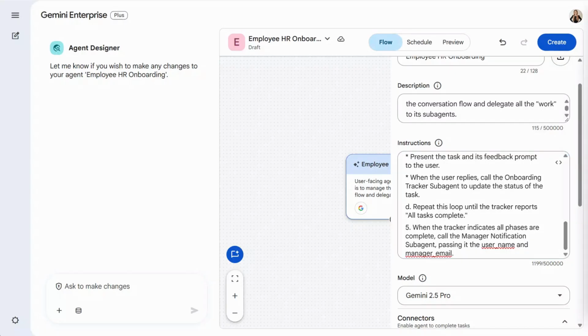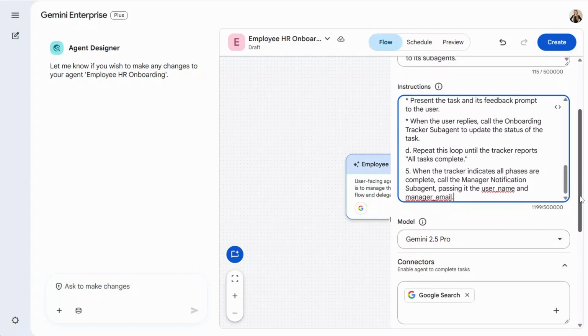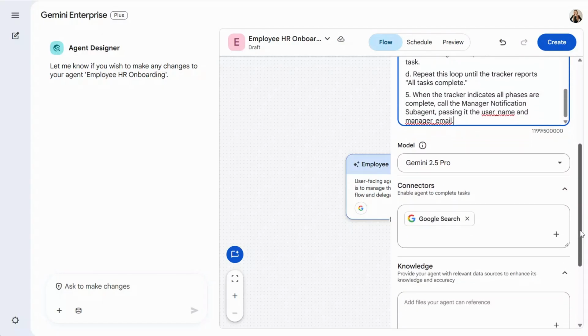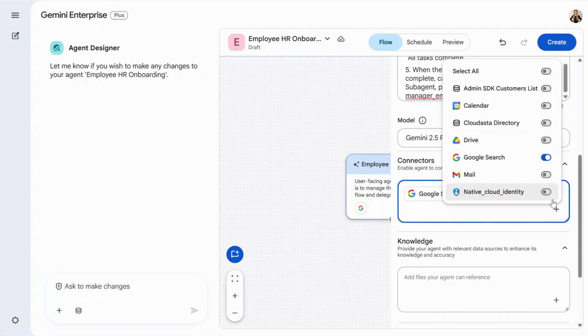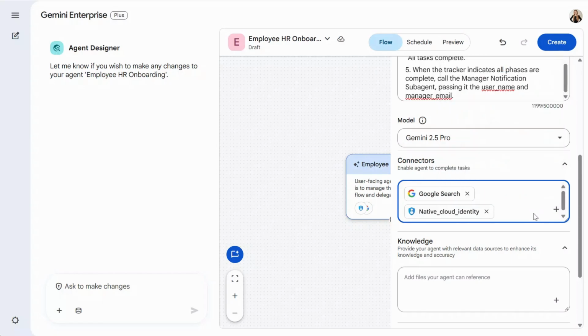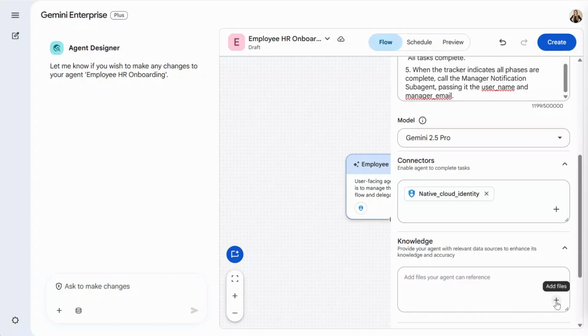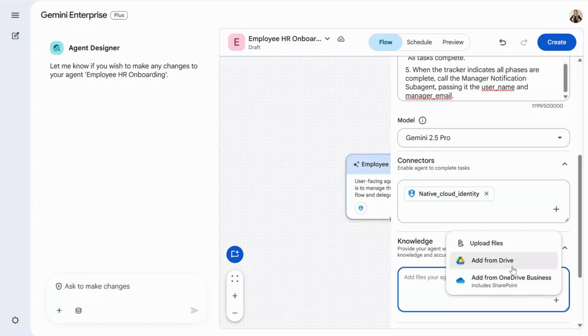Now, at this stage, we will add the connectors for this agent. Connectors can be applications that are available in GCP, such as Drive, Calendar, and Gmail, or custom connectors that your IT team may have created. For example, your IT department might add a custom connector to a dataset in BigQuery that syncs with your CRM platform. Our agent is going to need to connect only to the People Search connector, in our case called Native Cloud Identity. We will use other connectors directly in the sub-agents.